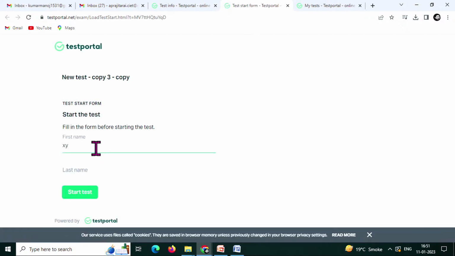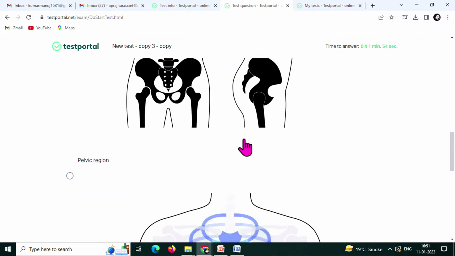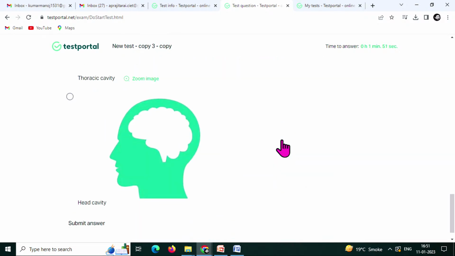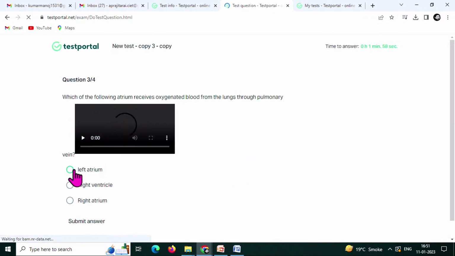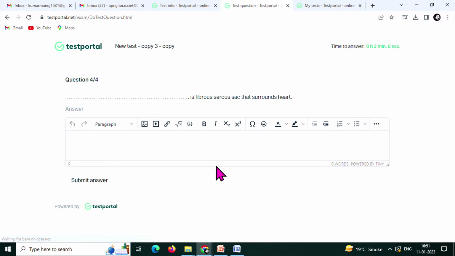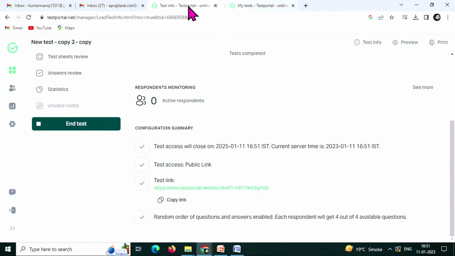Again, I'm doing XYZ now, or I will write the name. Let's suppose Anjali. Then I write grade 10, at the rate 2, 3, 4, 5 and start. See, the heart is located in the, then submit the answer, true. So likewise, I can add certain questions like this. For example, I don't know the answer and I put the wrong answer. A child, okay, fine. Go to Testportal. The child's work is done.